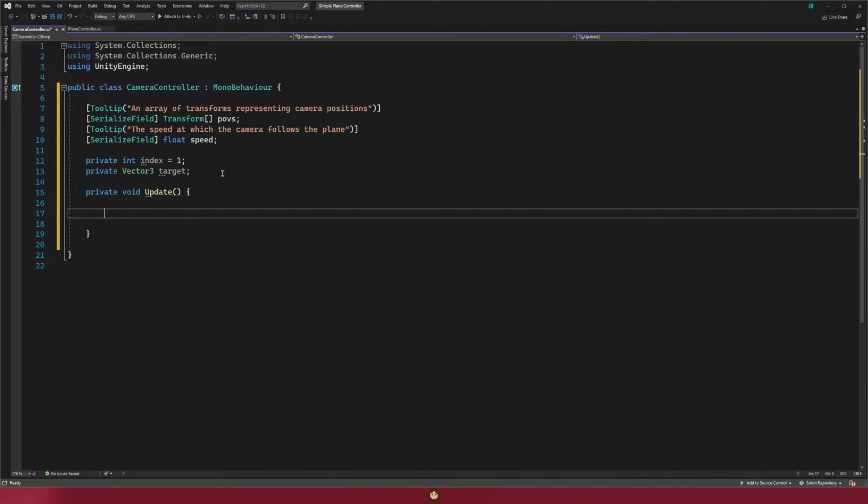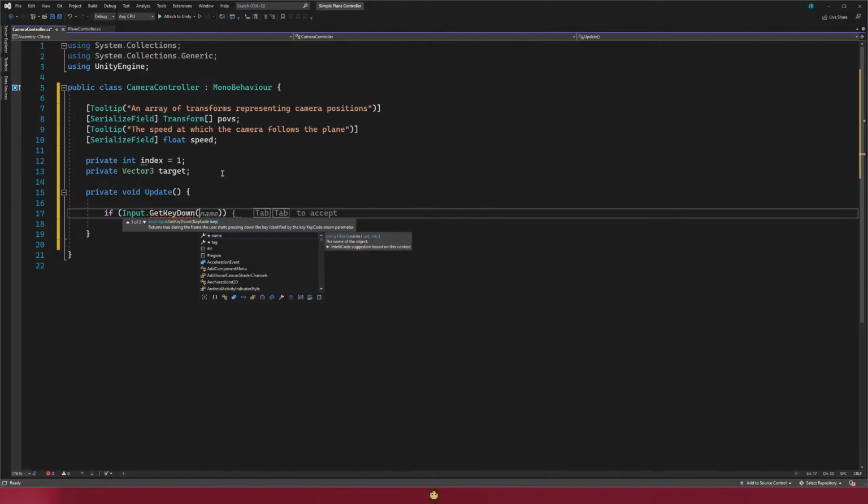So let's make an Update. If Input.GetKey, and this time it's GetKeyDown. We don't want this to be registered every single time the key is down. We only want it to be registered when the key is pressed. KeyCode.Alpha1. So this is saying if the number 1 key is pressed along the top of the keyboard, again, you would bind these however you want.